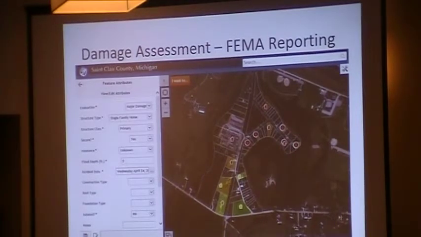I've heard several talks and conversations around damage assessment. So we built this application for St. Clair County. They needed to send people into the field to do damage assessments of properties. This tool allows them to go in and specify a level of damage, enter some key attribute information, and then based on property values and the level of damage, they can create reports to submit to FEMA to show the level of damage and basically justify reimbursement.